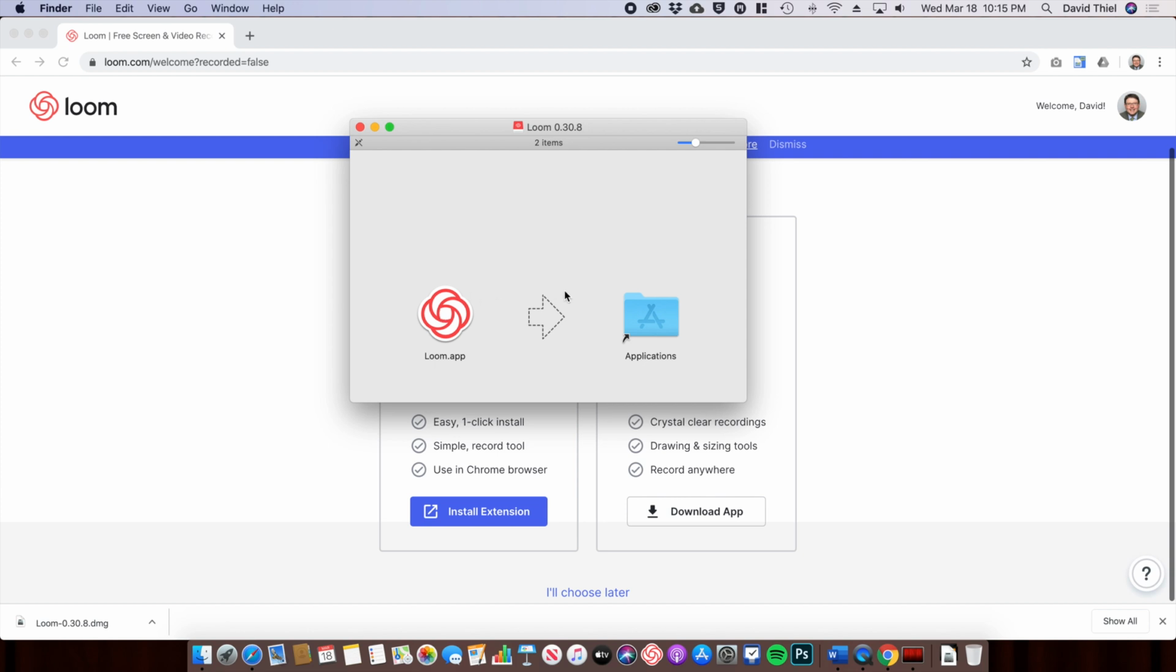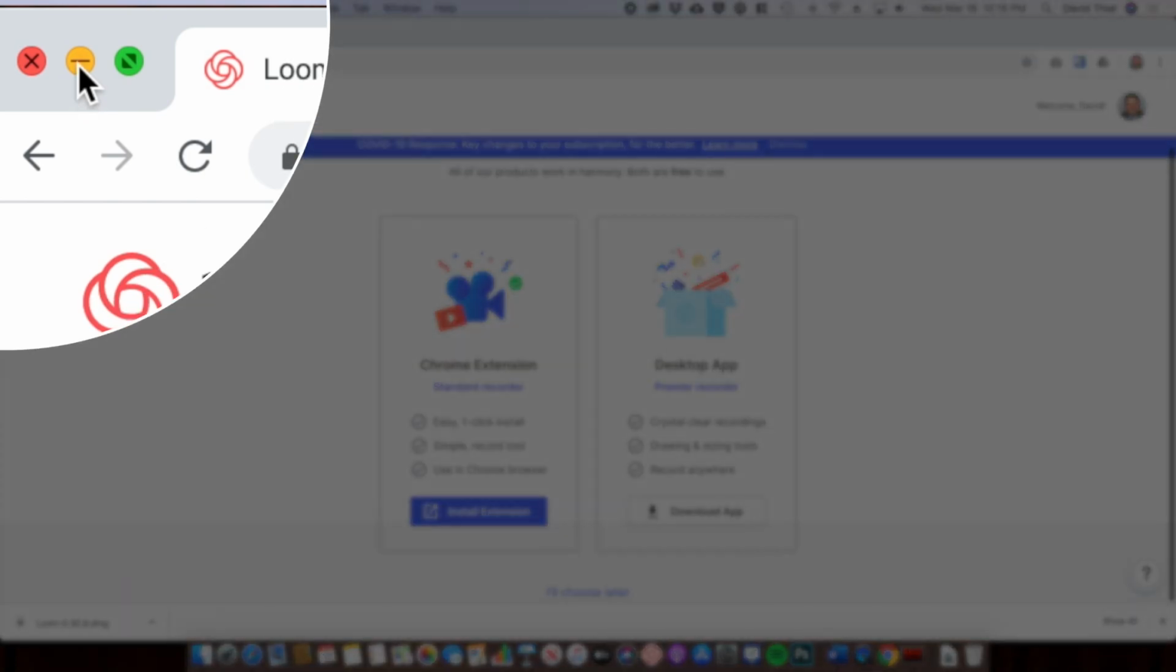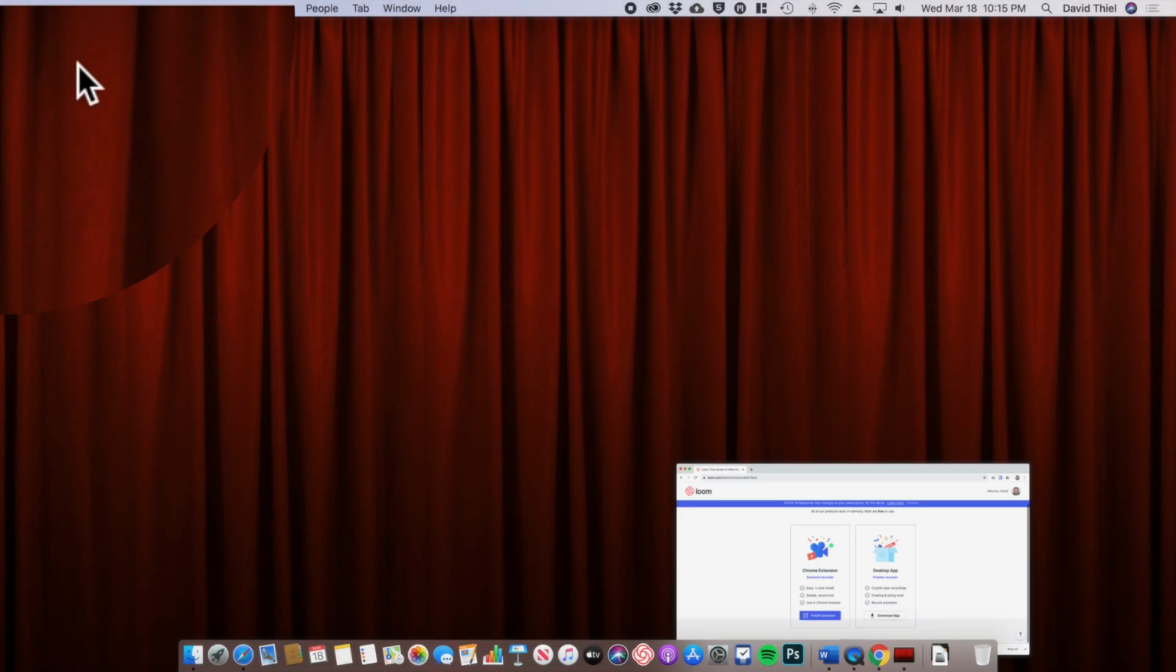Otherwise, if you've just dragged and dropped this over onto applications the normal way, that's fine too. Don't worry about it. Once you've done that operation, you can click this red X to close this window. So for our next step, we're going to forget about this window for the time being. So I'm going to just use the yellow icon here to minimize Chrome.